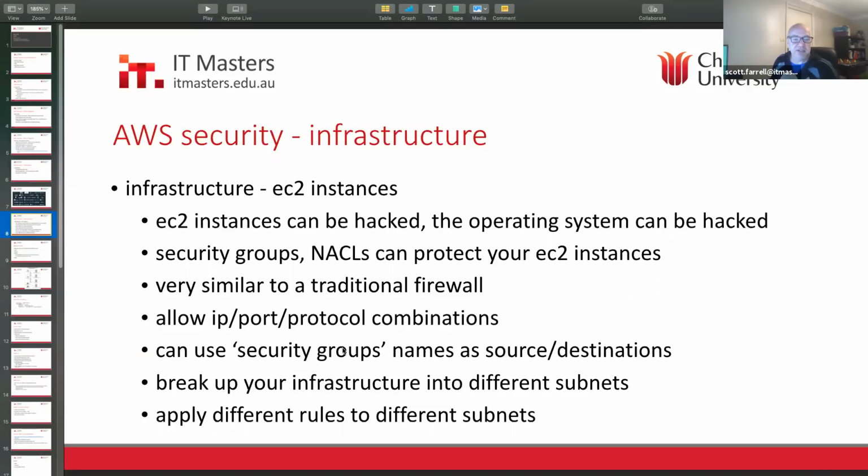And you can use security groups as source and destination names. You can make a security group called my web servers and a security group called your database servers. And then you can say from the web servers connecting to the database servers, you can connect on port 3306. And the idea is to break up your infrastructure into different subnets in your VPC.